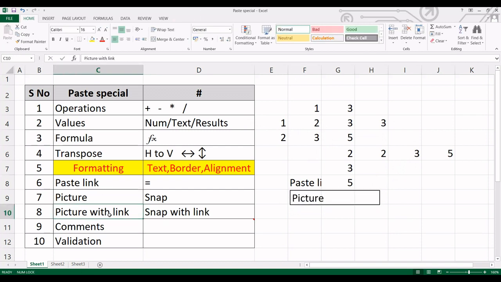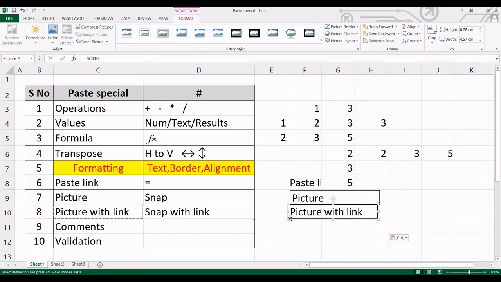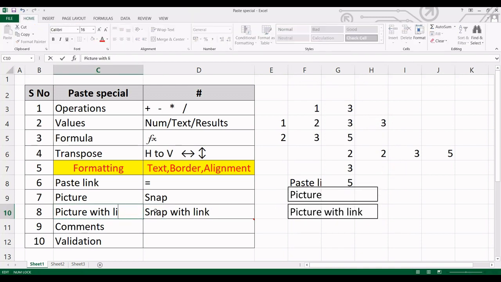Next is paste with link. The small difference between these two options is this one simply copies the picture, but with this option you paste it as a linked picture. Means if you edit the cell, it will be reflected in the picture as well. So it is picture with link.